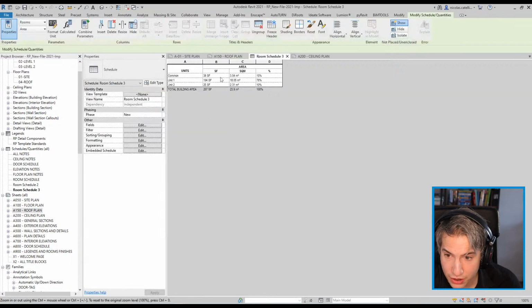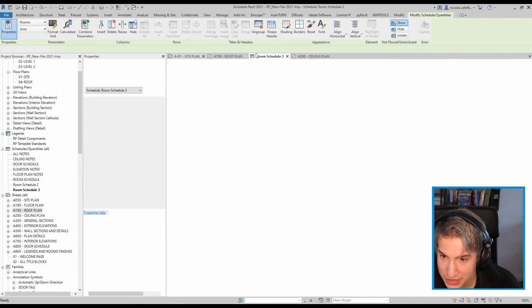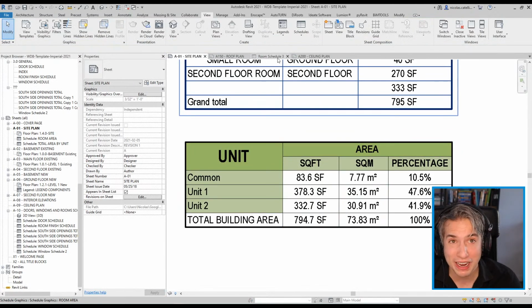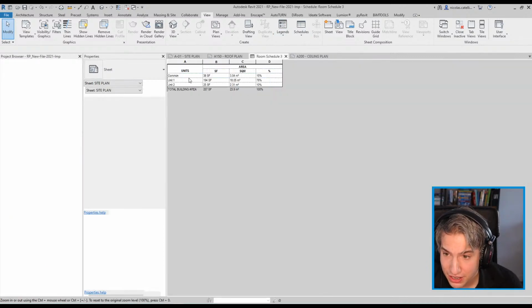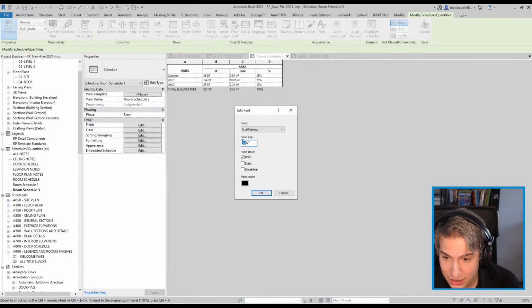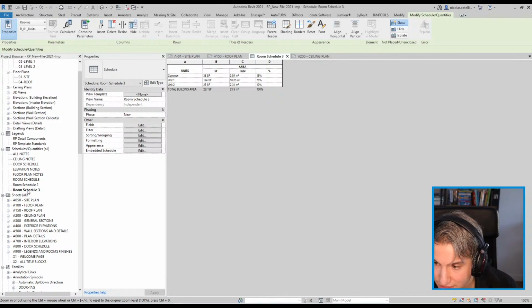But if I go back to what I had, here you can see unit is much bigger. Well, you can override the font for a certain field. So I'm going to select this, click on font here, and make it a little bigger, like this.